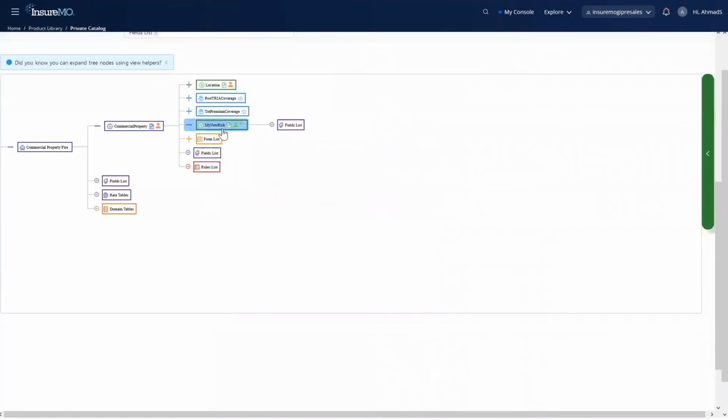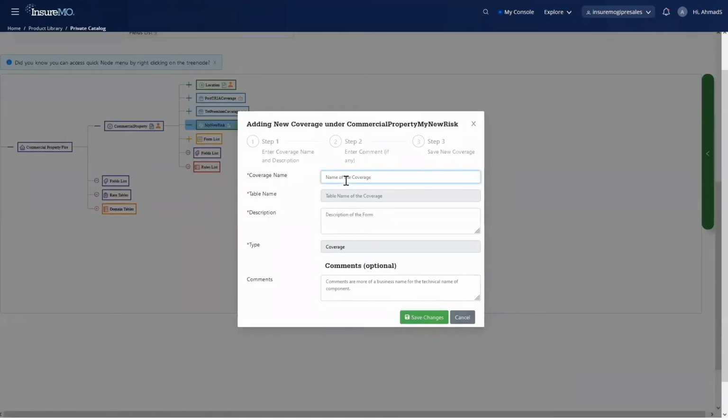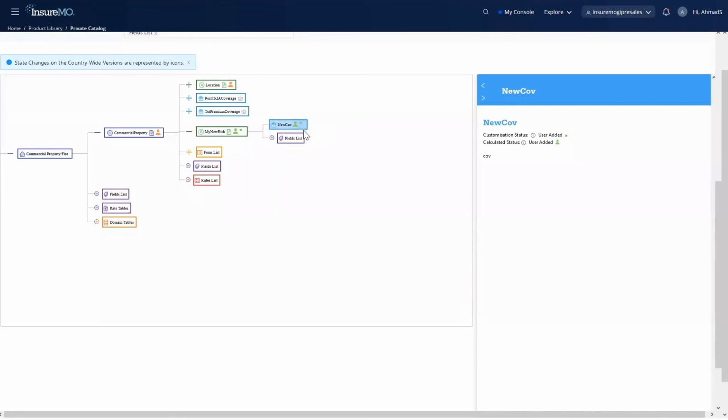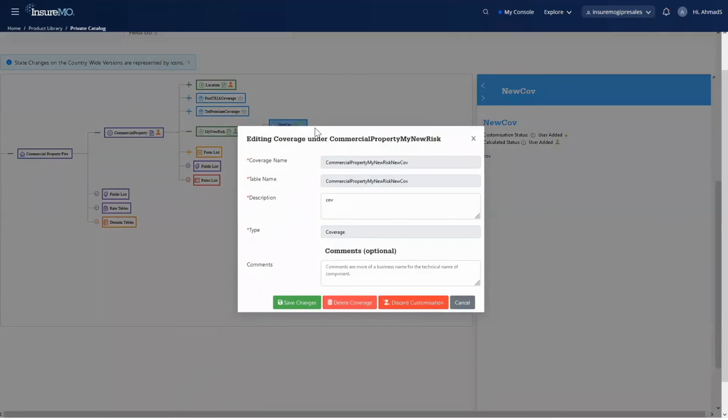Let's add a new coverage to this risk. Now, let's say you don't want to see this coverage. You have two options. Click on Edit. You can hide the coverage by marking the coverage as delete, or you can get rid of the coverage by discarding the customization. Let's see both of these actions in effect. First, let's delete the coverage.